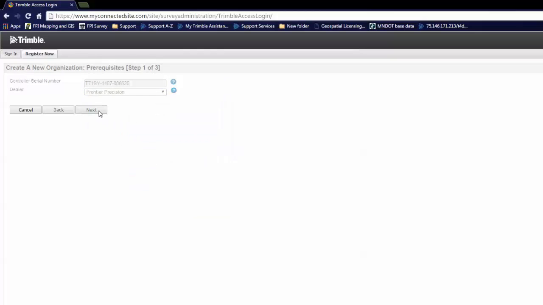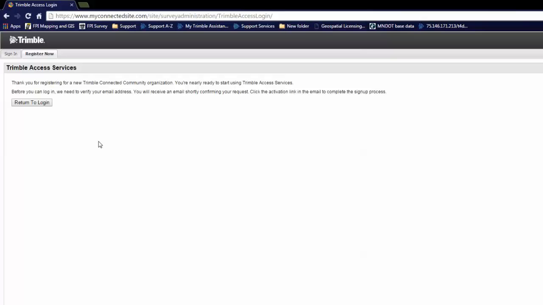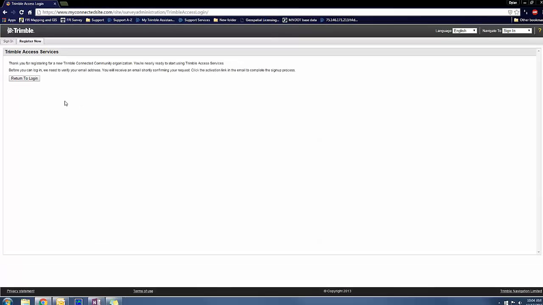Click the Next button and then enter in your full company name and then type in a short name for your company. This will be the organization ID when signing into Trimble Access Services. Click the Next button and then you'll type in your site administrator information and then click Submit. That should be all you need to do to register. Now click Return to Login.